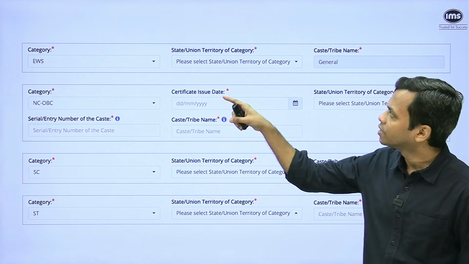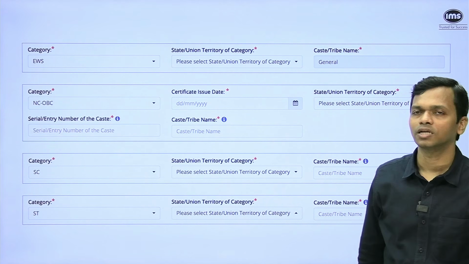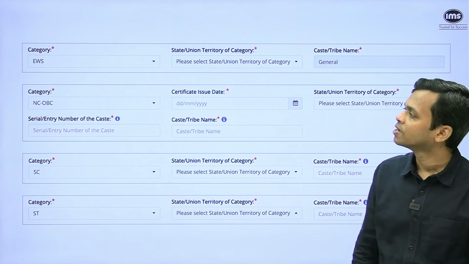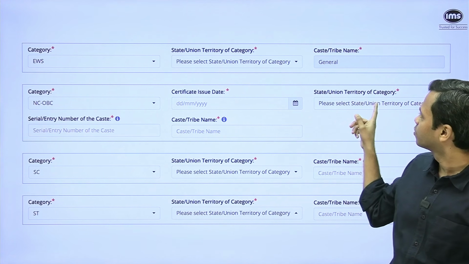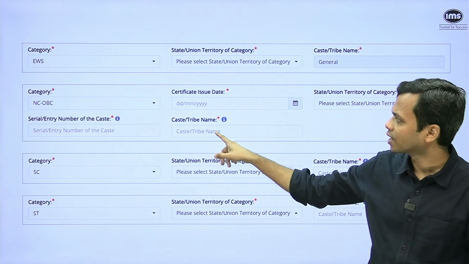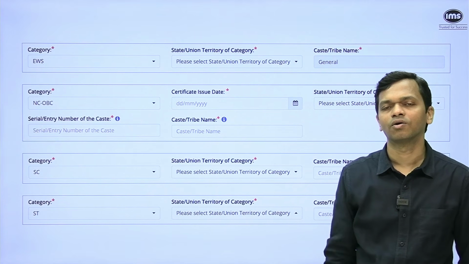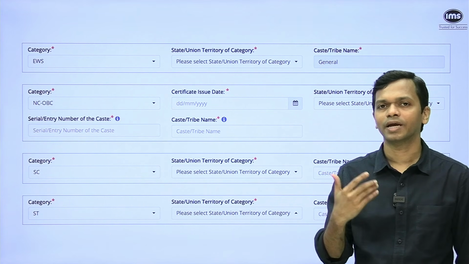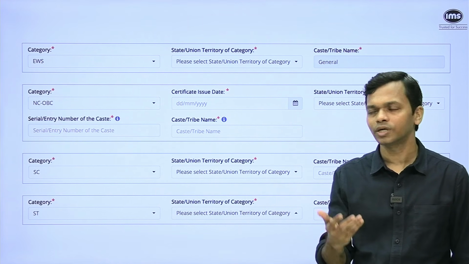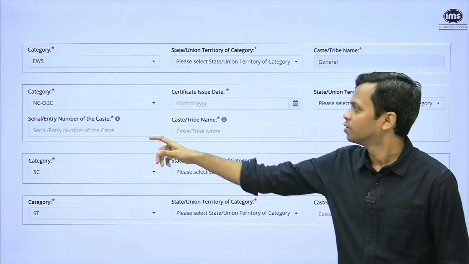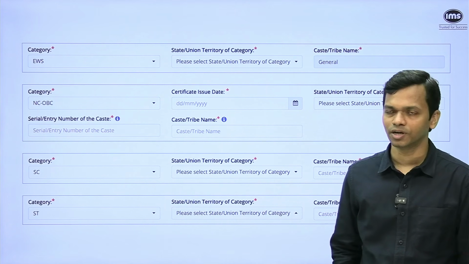Let's say you select EWS, it will ask you the state or the union territory of the category, and then the caste tribe name will be general by default. If it is NCOBC, certificate issue date is required, state or union territory of category, the serial number and the caste name. There is a tooltip, so you can click on that and access the Government of India website, from where you can gather more information. For example, the serial number of the category, maybe you don't know it, but you can just click on that tooltip. It will take you to the NCBC website, and from there you can figure it out.